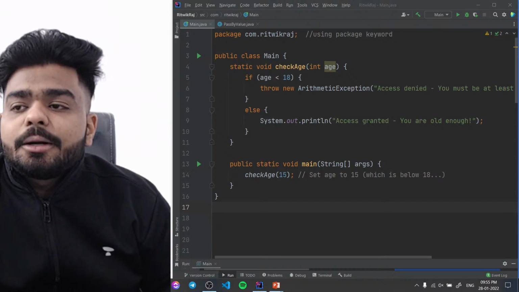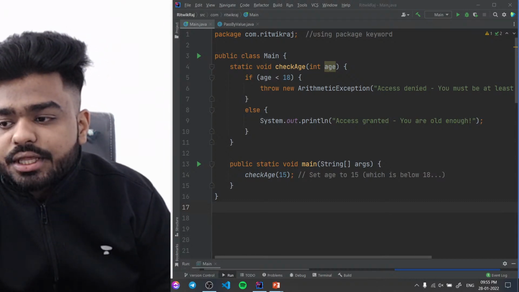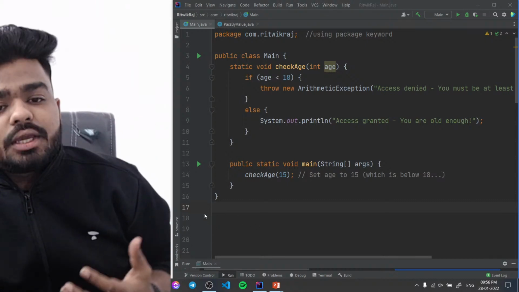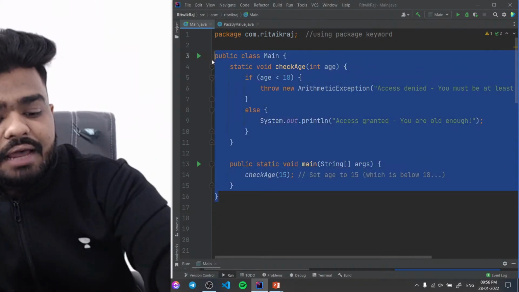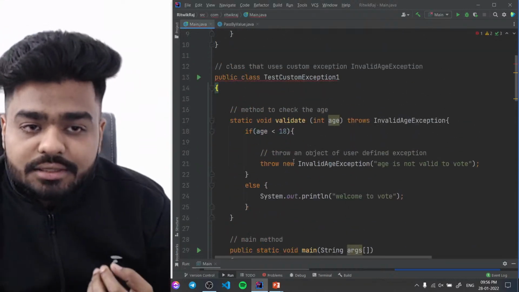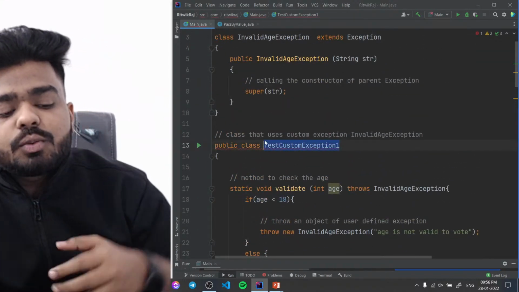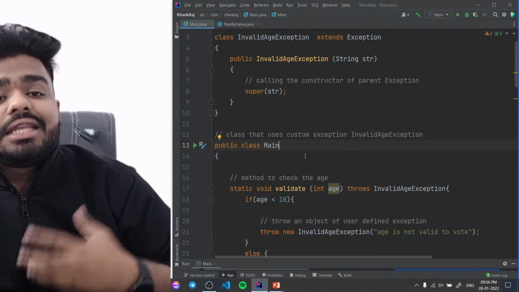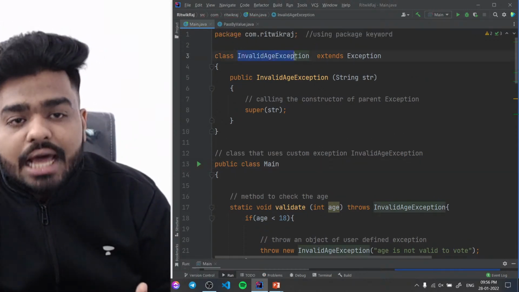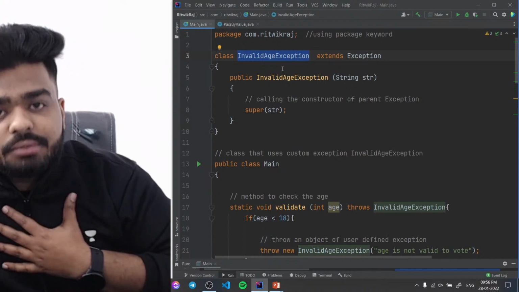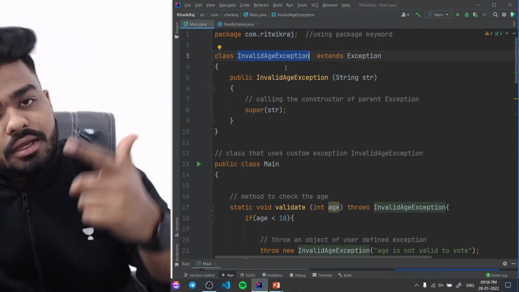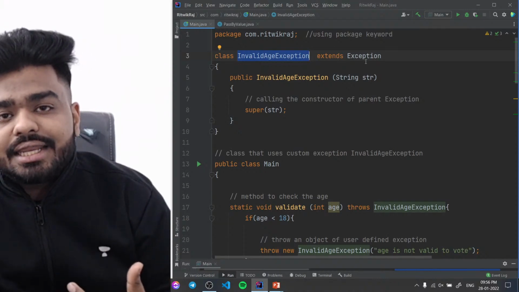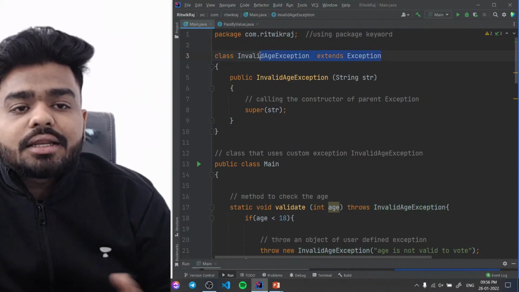So basically, whatever we have seen till now are predefined exceptions. Have a look at this particular thing. This is one example where we have a user defined exception, that means we are writing our own exception. So there's a class, this is our own exception. Remember that user defined exception code. This is a user defined exception which is extending the Exception class. This is how you create a user defined exception.